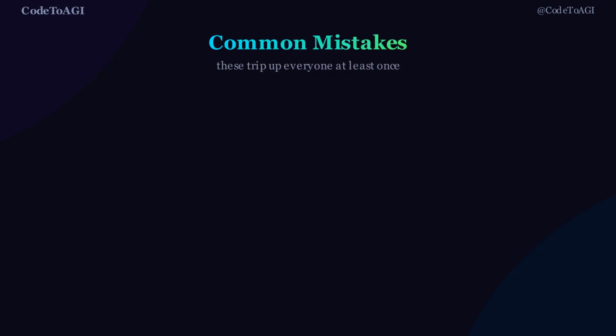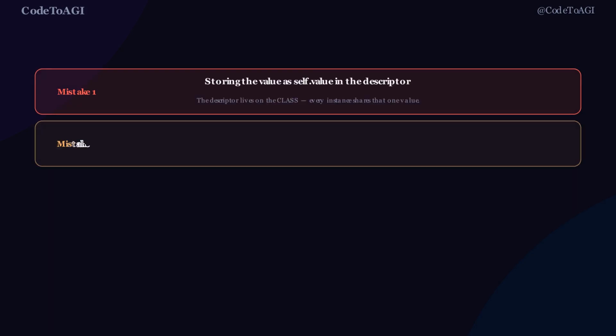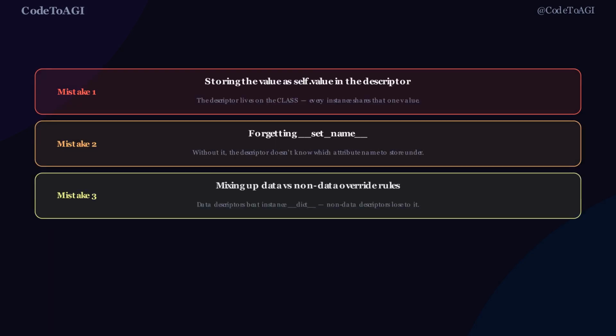3 mistakes that catch everyone at least once. Mistake 1. Storing the value as self.value. All instances now share that exact same value. Bug. Mistake 2. Forgetting __set_name__ on the descriptor. Without it, the descriptor doesn't know its own attribute name. Mistake 3. Mixing up data and non-data override rules. Know which one you wrote or overriding silently fails.